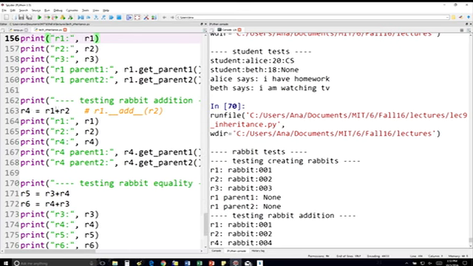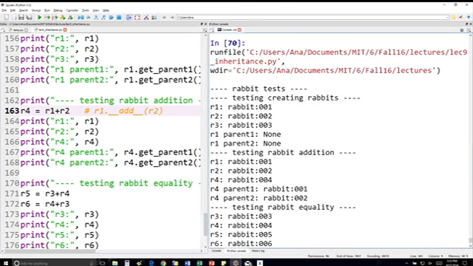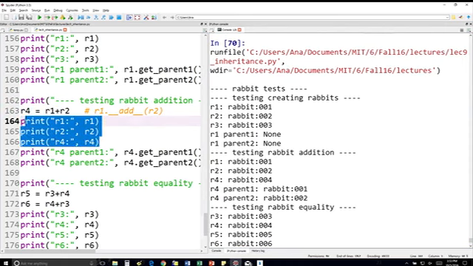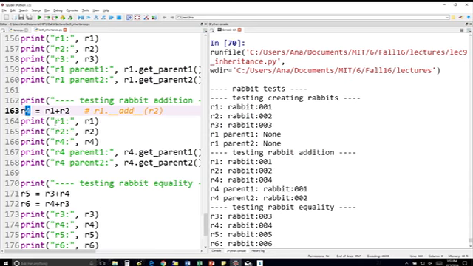To add 2 rabbits together, I use the plus operator between 2 rabbit objects. And on the right here, I'm testing rabbit addition. I can print out the IDs of all my rabbits. Notice that when I've created this new rabbit R4, the ID still kept incrementing, so now the ID of the fourth rabbit is 004. And when I get R4's parents, they are as we want them to be, R1 and R2.